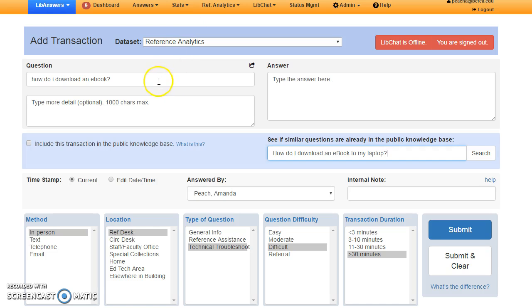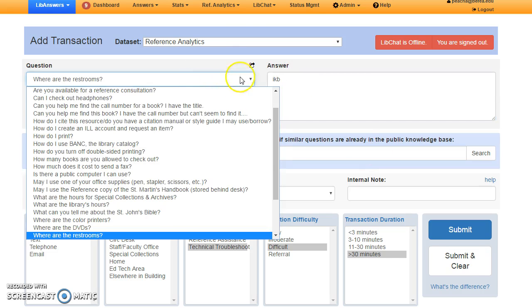So over here, even though this wasn't a drop-down question, it's still a public knowledge-based question. So you can still just type in then IKB instead of repeating it all. So the only time you really need to answer a question with a new answer, a non-IKB answer, is if that question is not already in the public knowledge base. So here's an example.